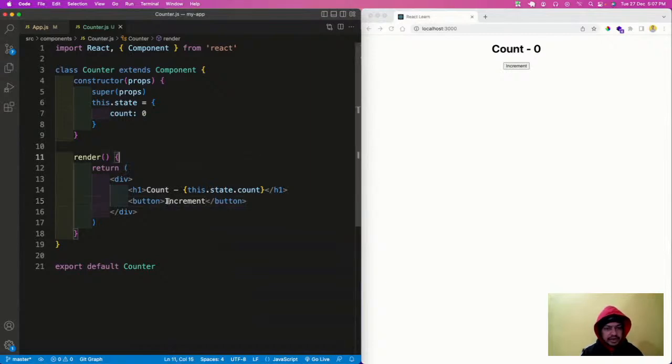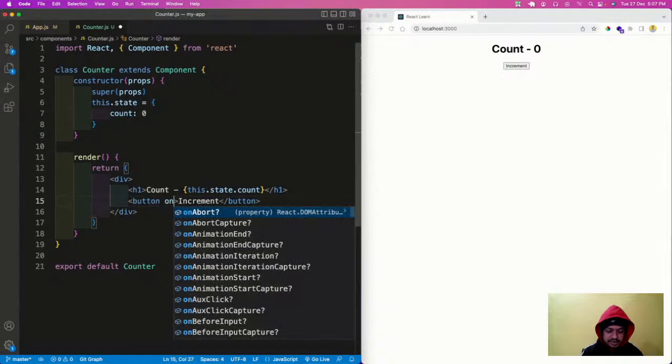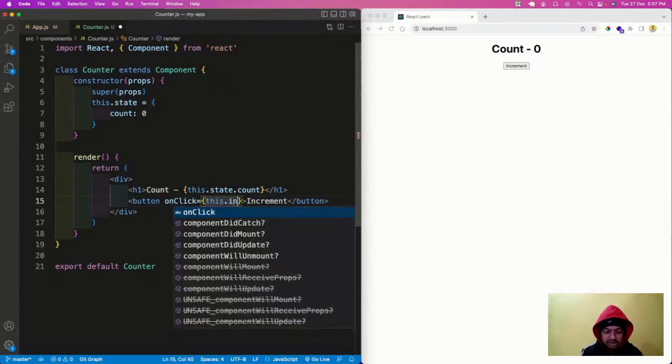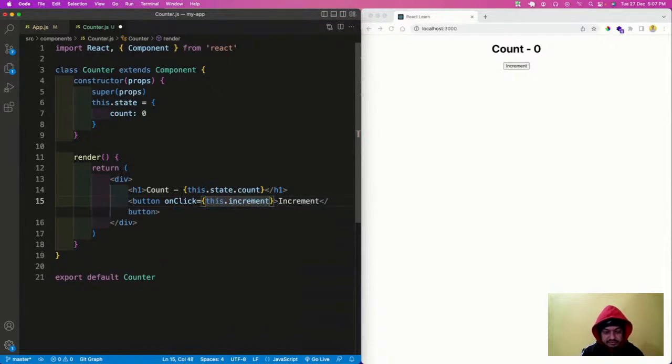So I'll do how to do it in React programming. We'll have an onClick here, onClick equal to this.incrementCount, and then I will save it. This incrementCount will be a function. onClick is again a thing which is there in React.